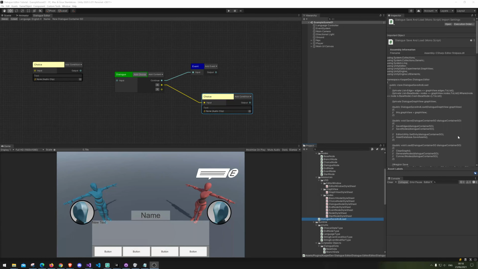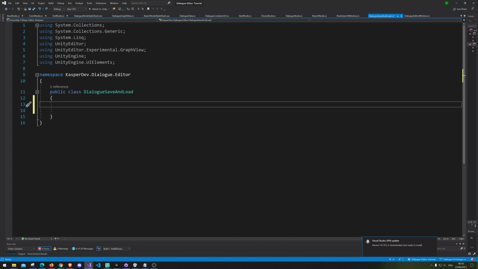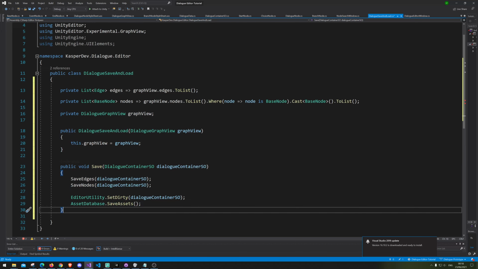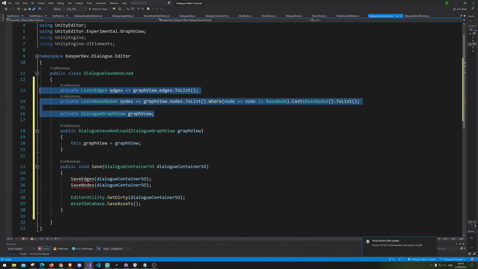Hello and welcome back. So today we are going to look at how to save and load stuff. So I pretty much just deleted everything inside of it because let's just start with a clean slate. So I'm just gonna copy the stuff over. Here we go. Alright, so this is just like the old stuff.